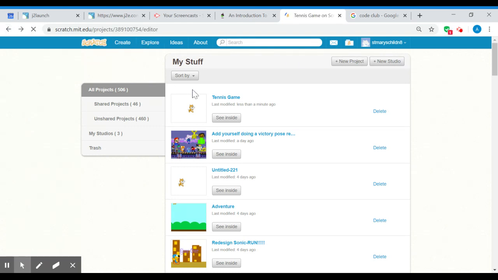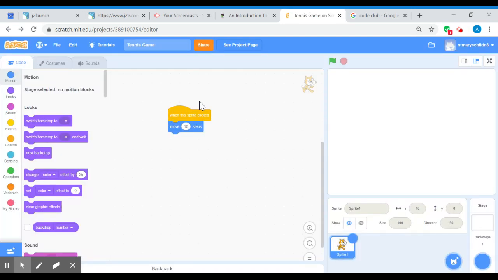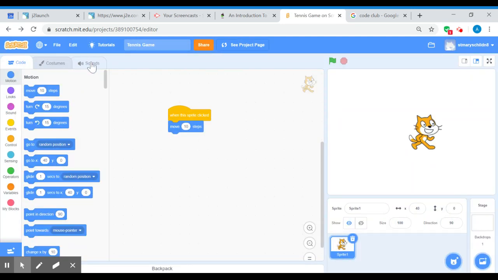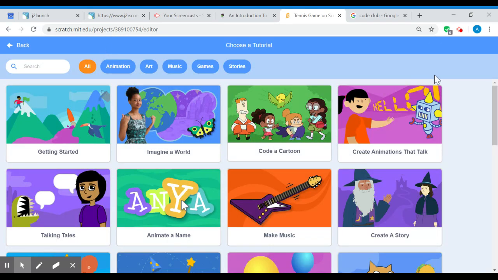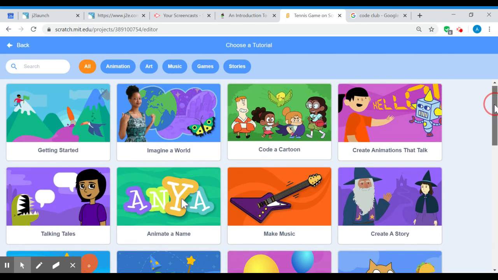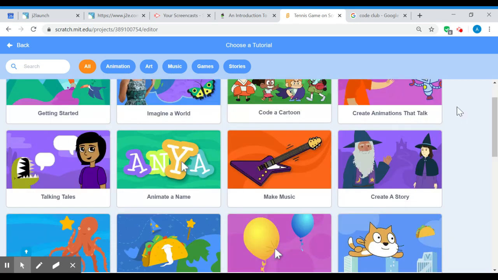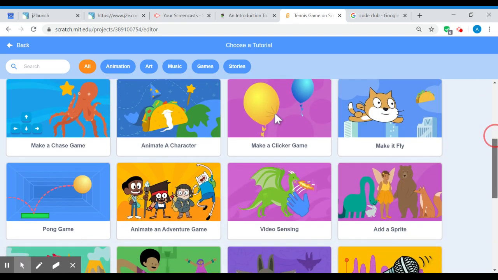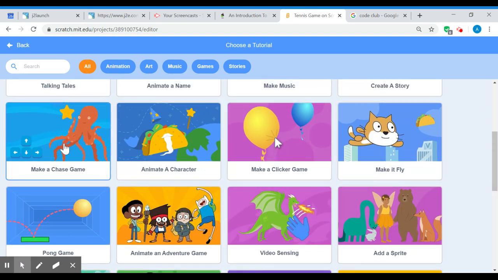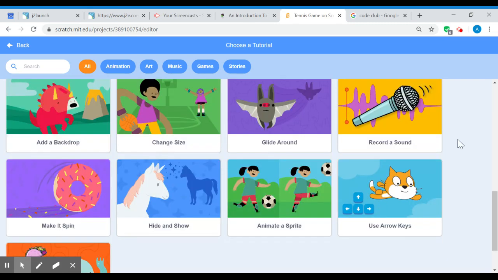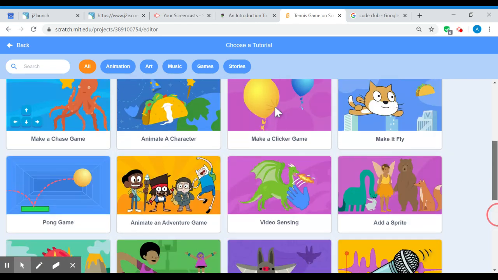If you're looking for some ideas to code and you're not sure what to do, or if you're a beginner, then the best thing you can do up here is click tutorials. And there's all sorts of ideas here to get you started. Things like getting started, how to make a cartoon, make animations talk, animations of all sorts really in here, a clicker game, a chasing game, a Pong game, all sorts of things you can make it do, or games where you use the arrow keys to control the characters.